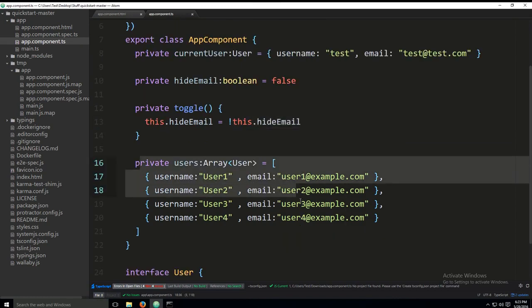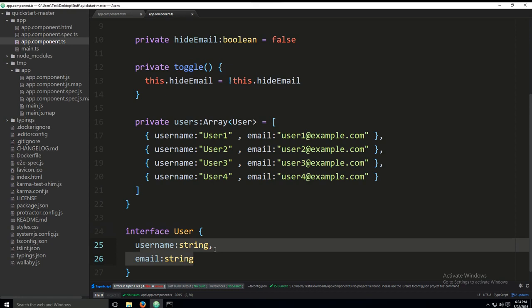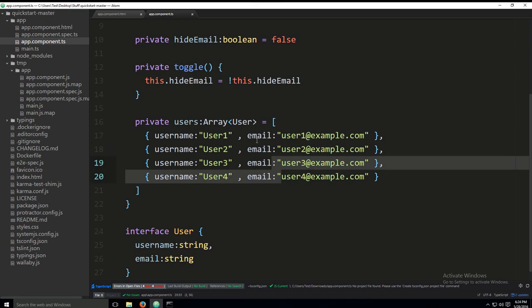So we've created an array here in the app component.ts, and this is a property of type array whose elements are of type user. So once again, this is a property called users. That's an arbitrary name, of type array whose elements are of type user, and interface user exists down below, which we have created way back. So the elements of this array basically have username. These are types. So you have username here, and user1 is of type username, user2 is of type username, and so on. Again, email, user1@example.com is of type email, and so on for the rest of them.